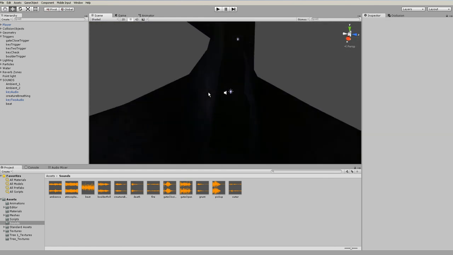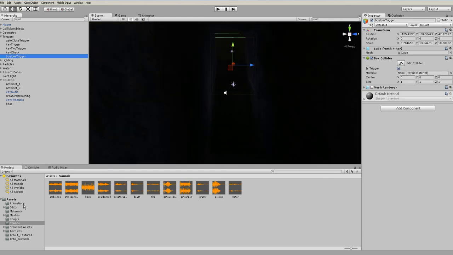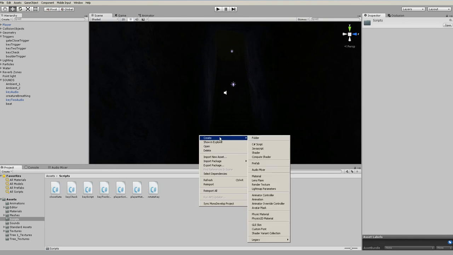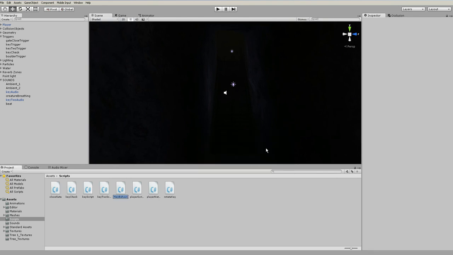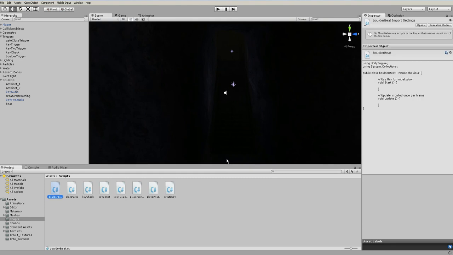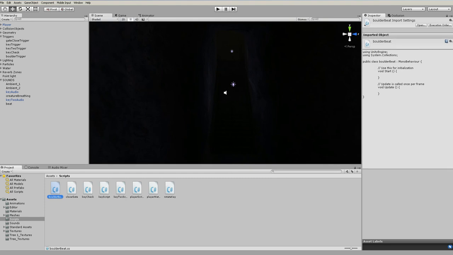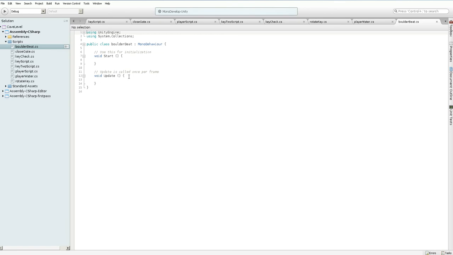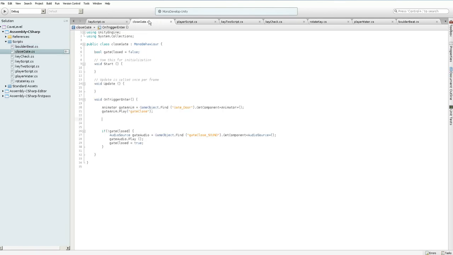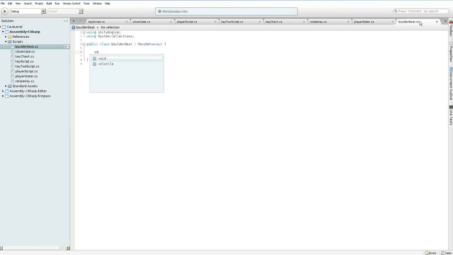So when the boulder hits this boulder trigger, I want to actually do something. So I'm gonna create a new script, C#. I'm gonna call it the boulder beat. It sounds like an awesome song, so let's do that. I'm gonna delete this one because I'm just gonna use the void OnTriggerEnter, like we used here, for example.